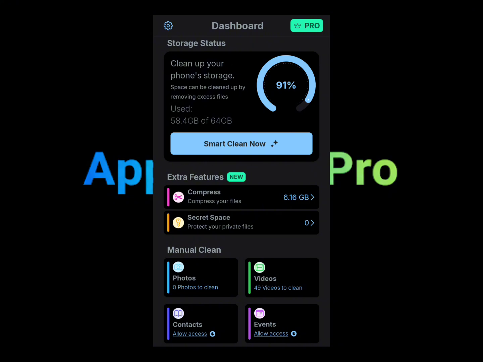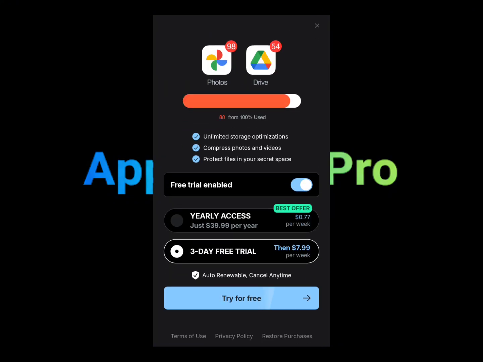As it relates to their Pro subscription, you tap on the option here which says Pro, and it gives you a 3 days free trial to test out their Pro subscription features. As you can see here, they give you unlimited storage optimization and compress your photos and videos. So they will still be there, but they will be taking up less space on your device.